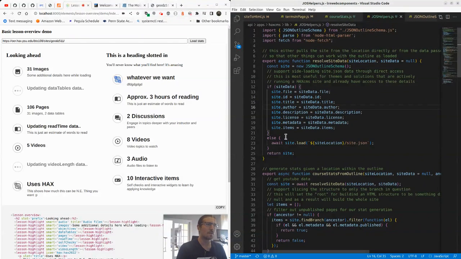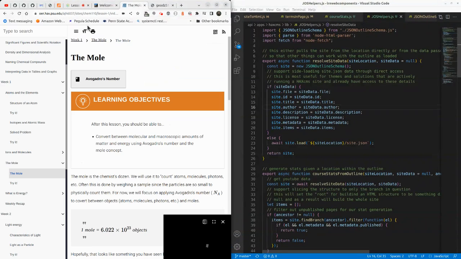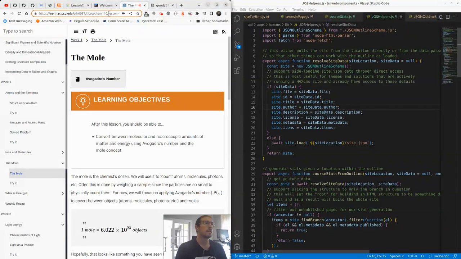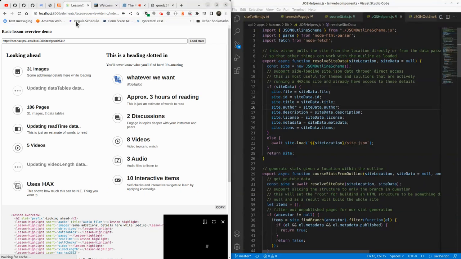So I'll step through the code over here of what's going on. 31 images were found, 5 videos. It doesn't know how to identify video length. It's an important glitch for me to fix. And we can see there are 2 data tables in the material as well that it found, and 106 pages in that course. Now let's hit the biggie, which is Chem 110.